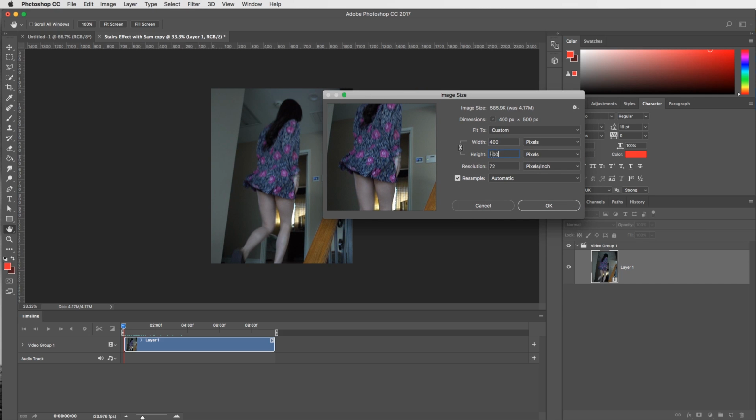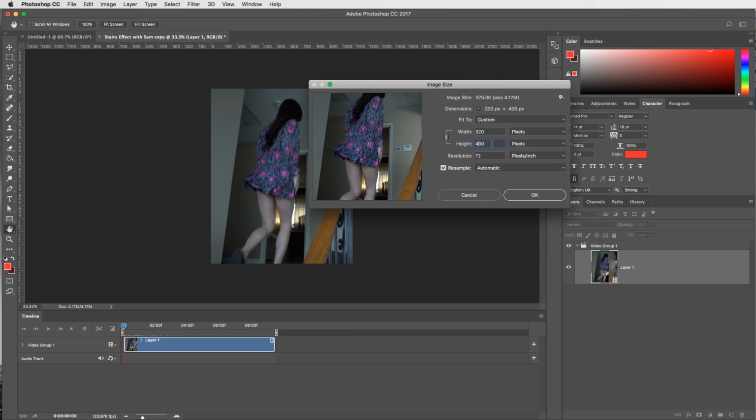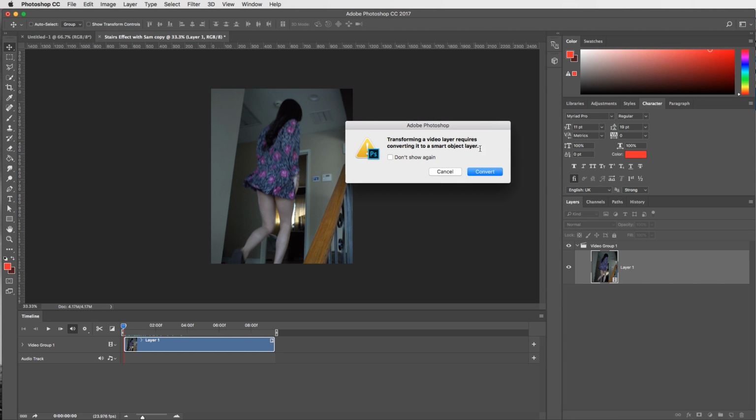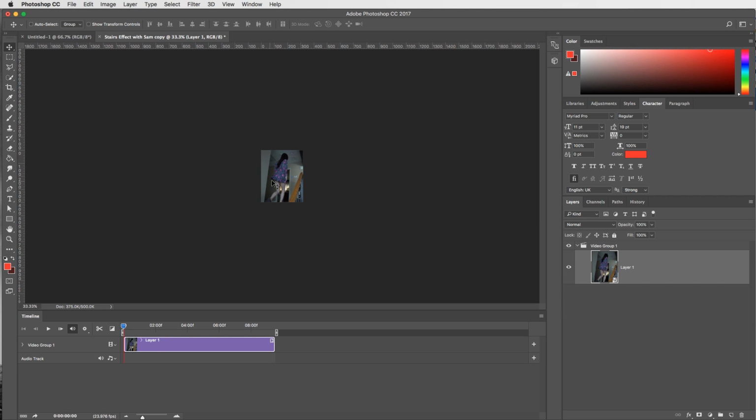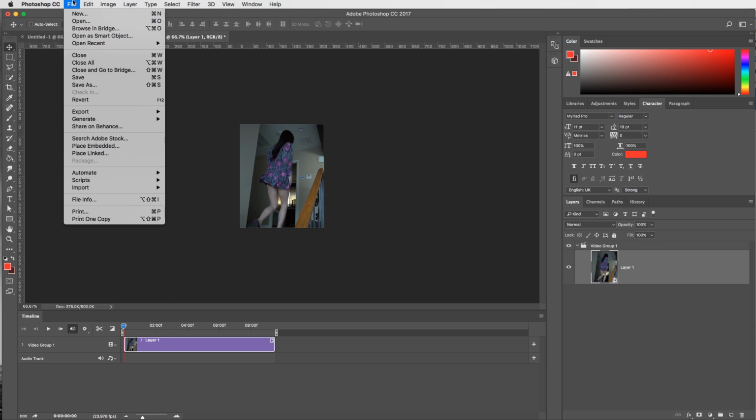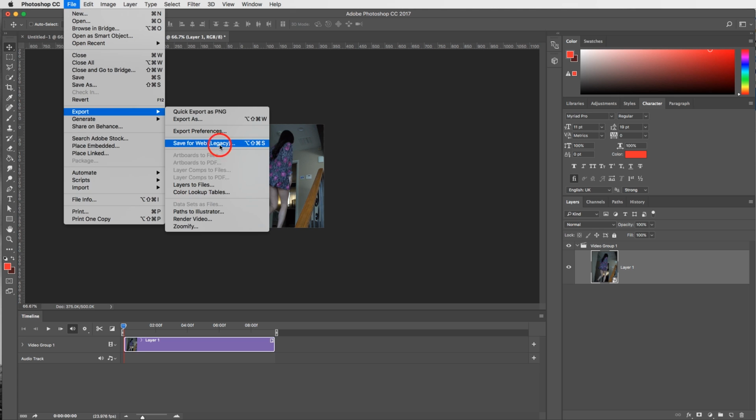500 pixels is still even a little bit big. Maybe I'll go with like 400 pixels, because remember, GIFs are small, you post them in comments and that kind of stuff, so that should be fine. Press OK and it will convert to a smart object, which is what we're looking for. So convert that, and cool, now we've got our clip. We can zoom in here, check it out, and now we can go to File, Export, Save for Web.